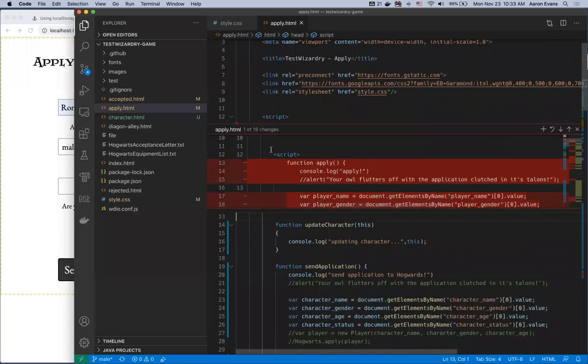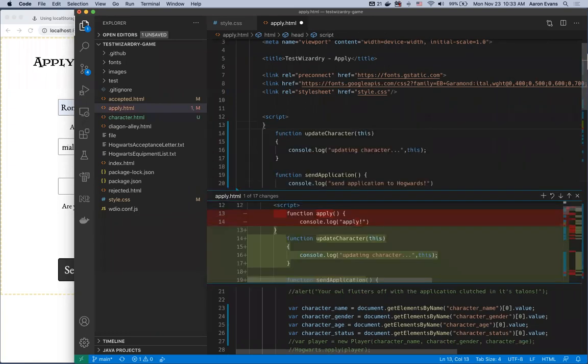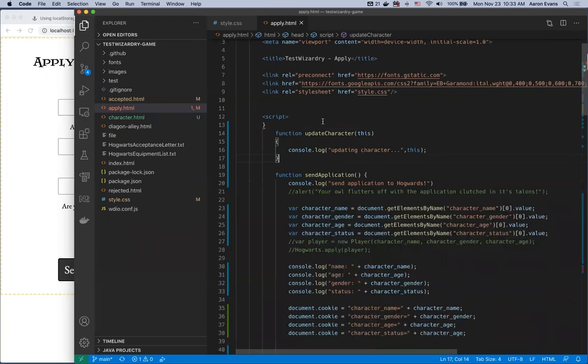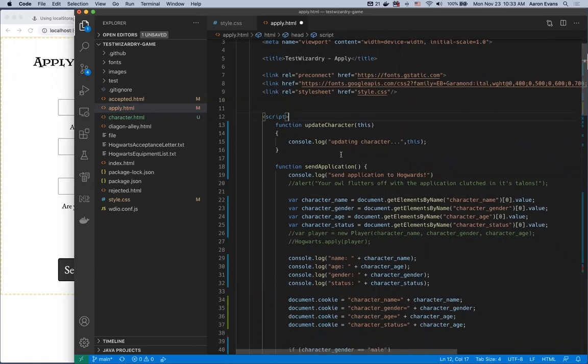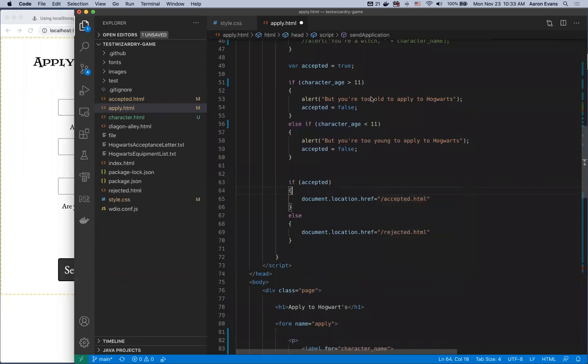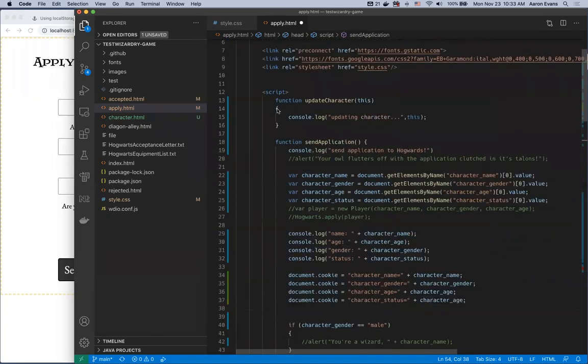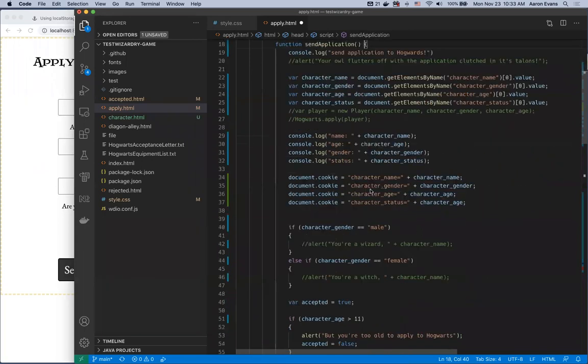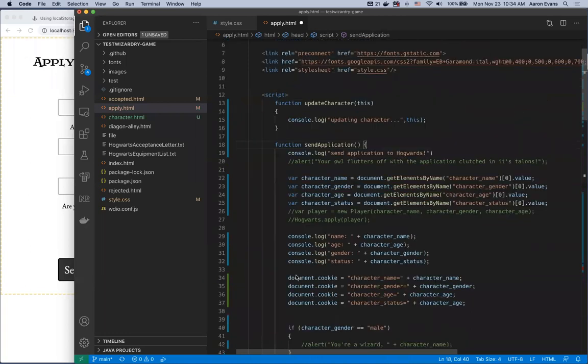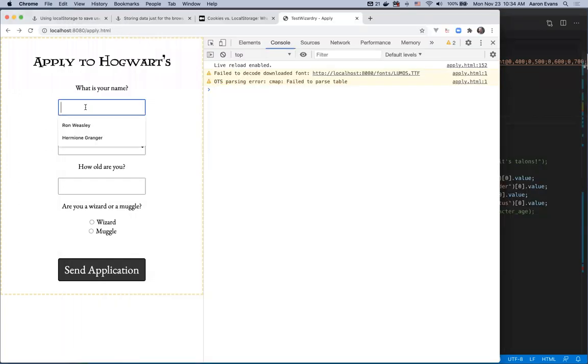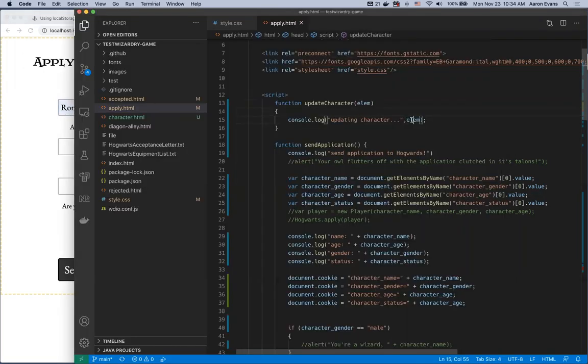Oh, I'm missing a closing bracket, that's all. Oh, no, it's not that I'm missing a closing bracket, it's that I put one function inside. No, I'm not. I thought I was missing a closing bracket here, but I'm not. This one's matching this one. This one's matching that one. Oh, probably what I need to do is change that from this. Let's see what happens now. Updating character undefined. Okay, well, that's a start.